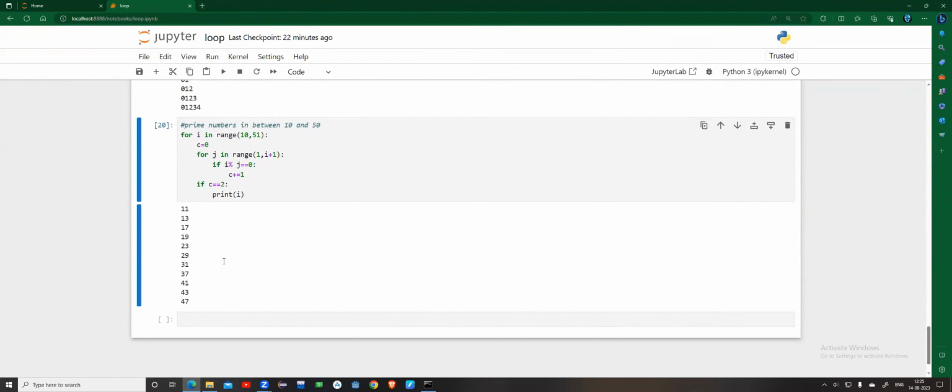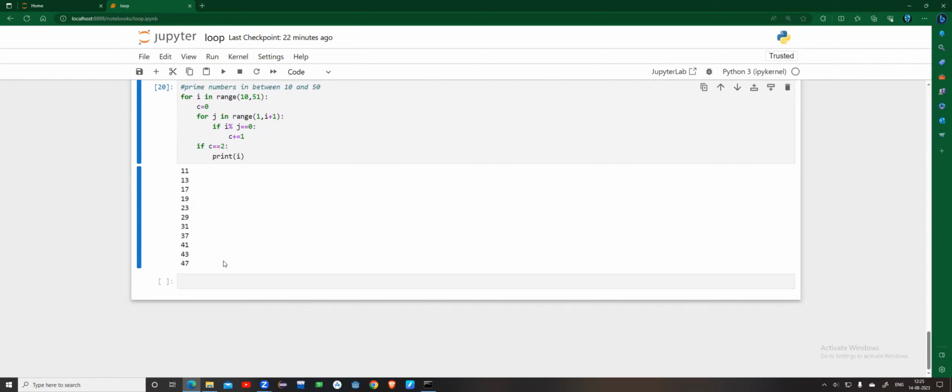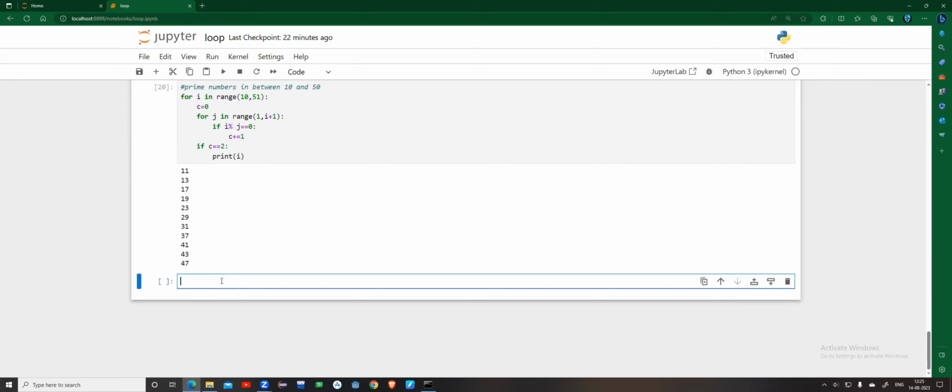So there are a lot more implementations of for loop. You can collect questions from the internet or go through a book for more questions.